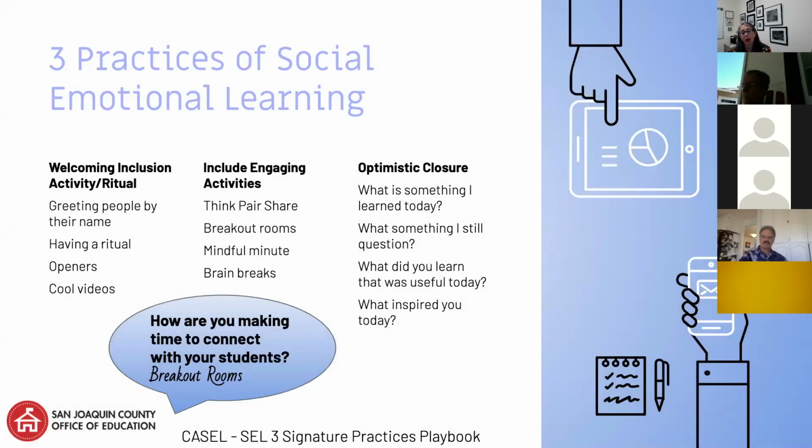So we're not going to go into breakout rooms quite this moment. We're going to just talk for a few minutes. There are 3 main practices for social emotional learning that are being recommended, and I'm going to put two resources here in the chat box. There are these 3 signature practices here for social emotional learning.